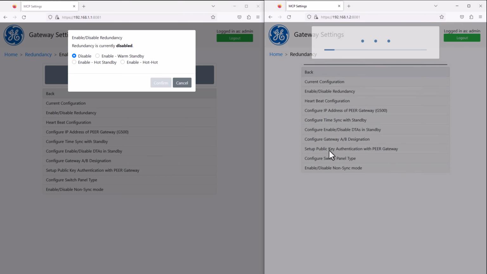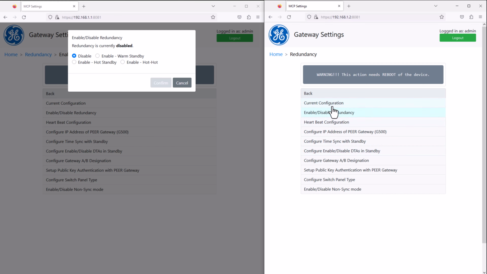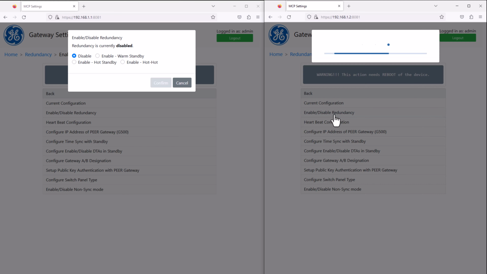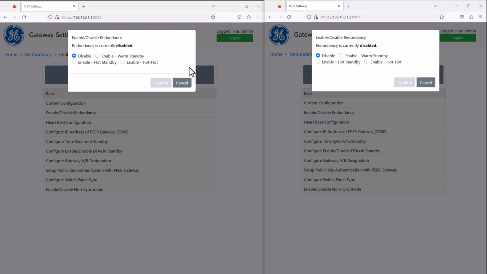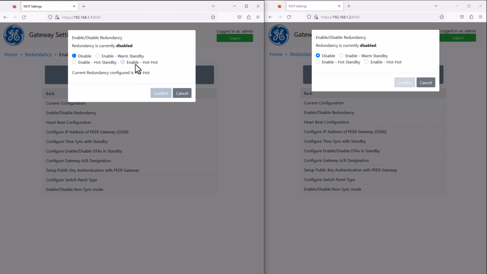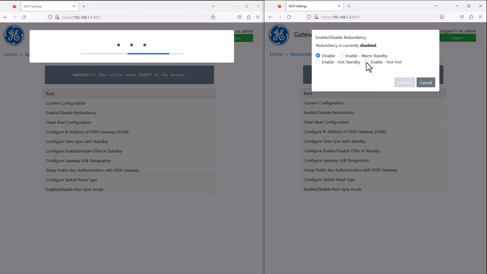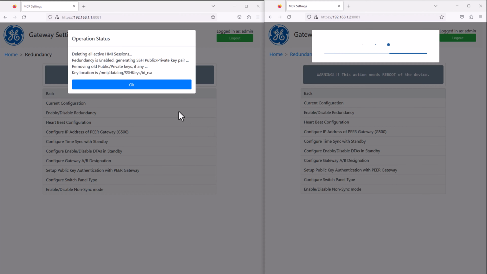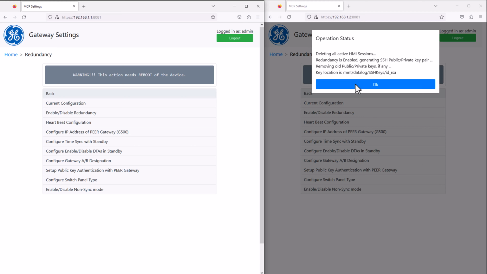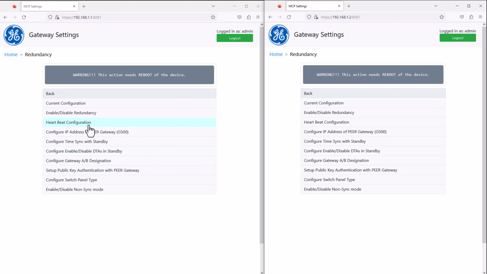And I will go to redundancy here. And we're going to enable redundancy on the second one. So we'll enable hot redundancy on both. So we select hot redundancy, click confirm. Select hot redundancy, click confirm. Say OK, say OK in this one.